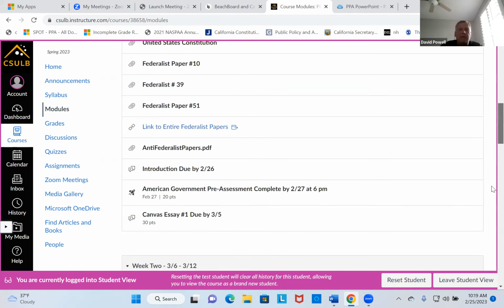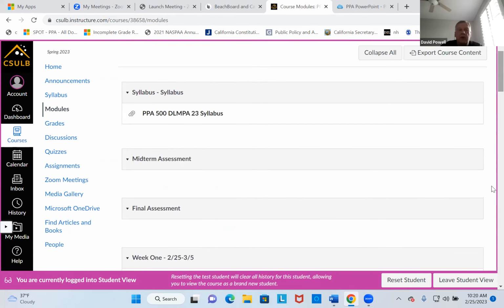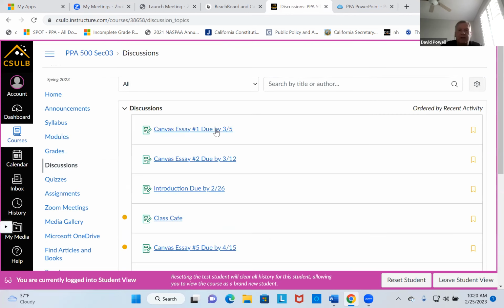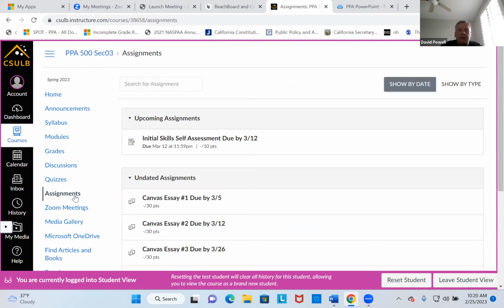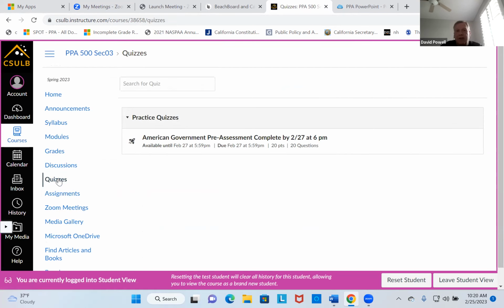So you can access everything pretty much through the modules. If you want to access things individually, you can click on discussions and access each one of our discussions individually here. So they're all listed under discussions. Assignments are also then listed under assignments. You can access them that way as well. So just multiple ways in which you can access assignments. You know, the American Government pre-assessment, you can access that directly through the quizzes if you would like to. So just different ways in which you can access information.